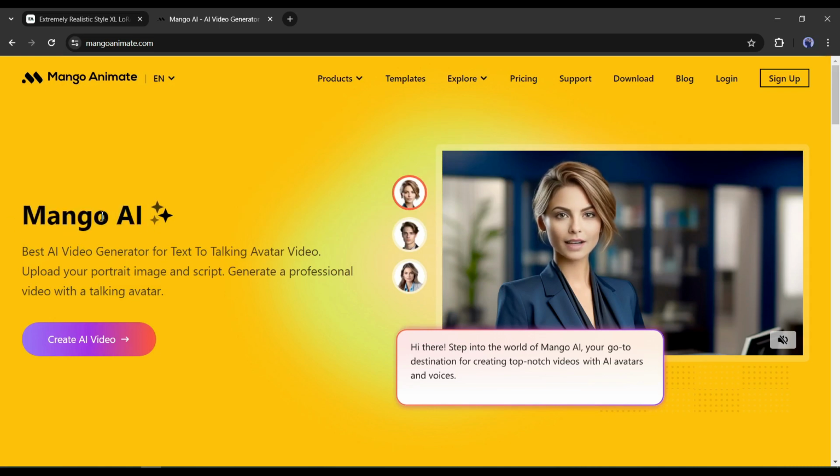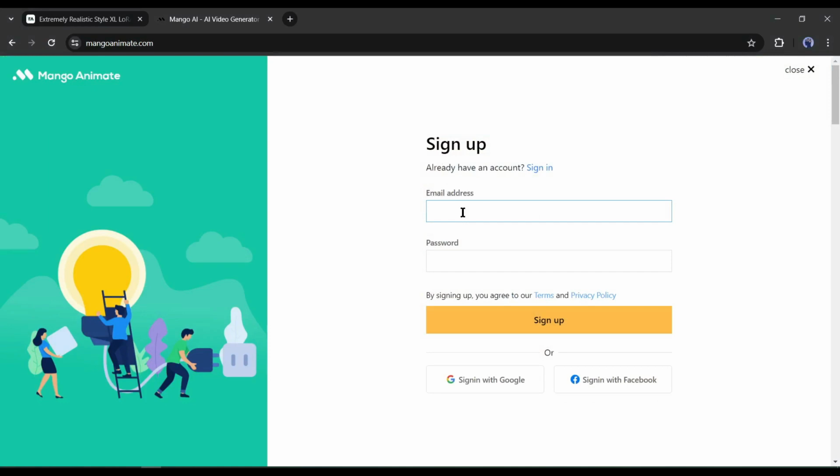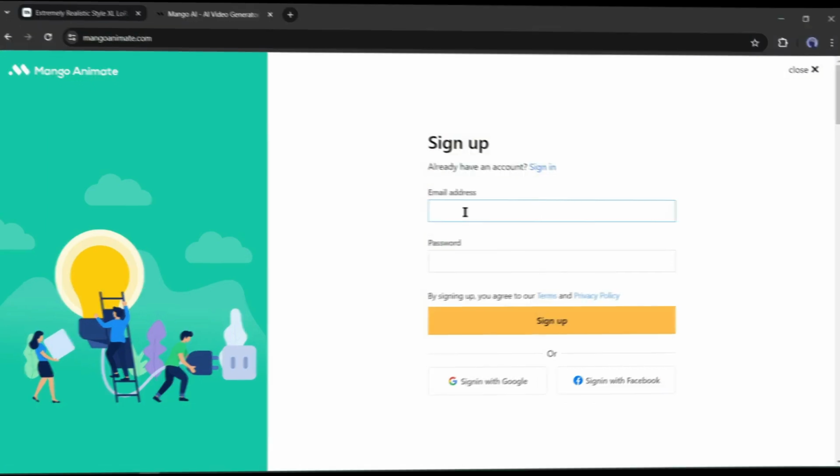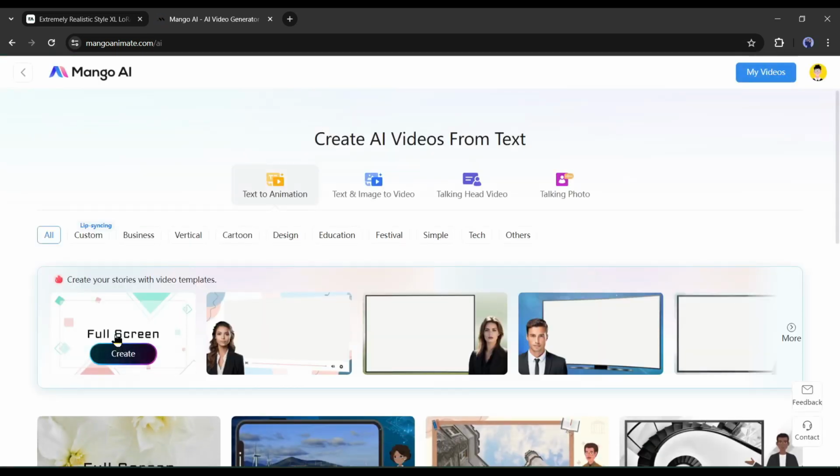Before going to the next step, we have to create an account. To do that, click on the Sign Up button from here. Now create an account with your email address. It's so simple. After creating an account, click on the Create AI Video button from here. This is the Mango AI interface.